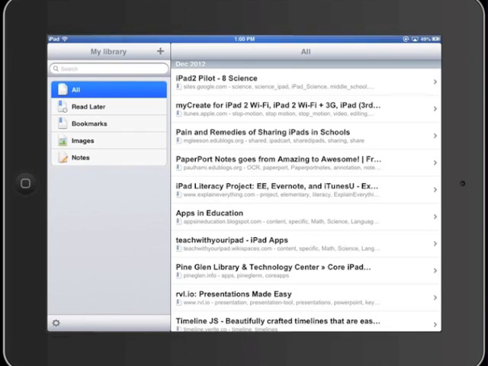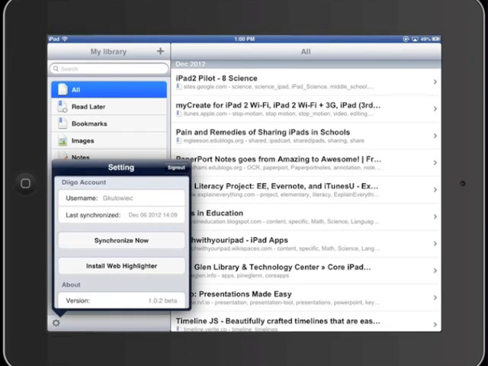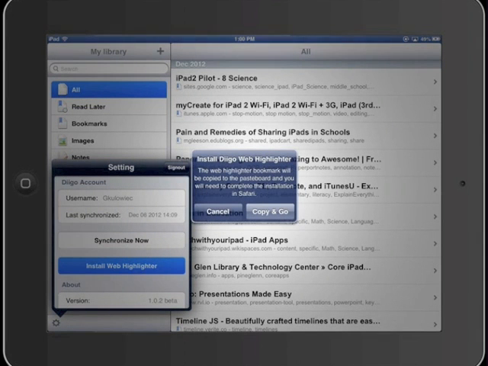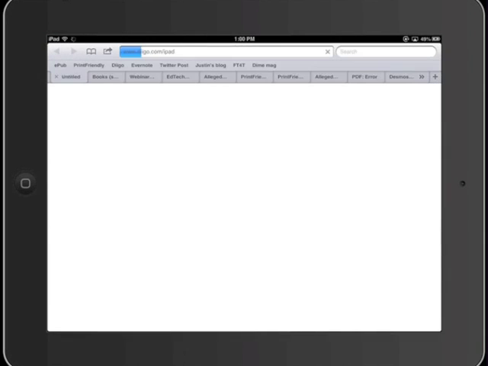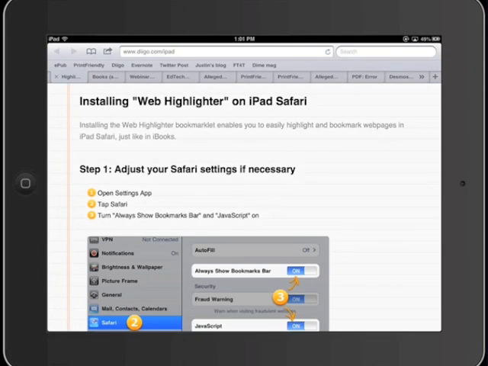And the last method to collaborate on iPads is by using a social bookmarking tool like Diigo. Within the Diigo app, you have the ability to install a Safari web highlighter, which allows you to bookmark collaboratively or socially straight from any browsing experience in Safari.